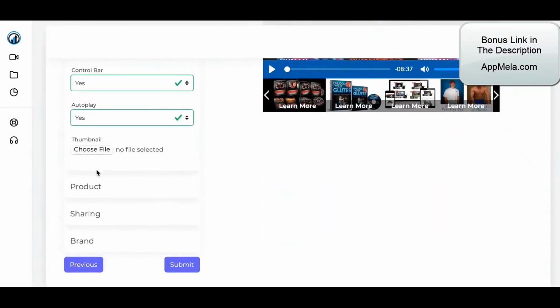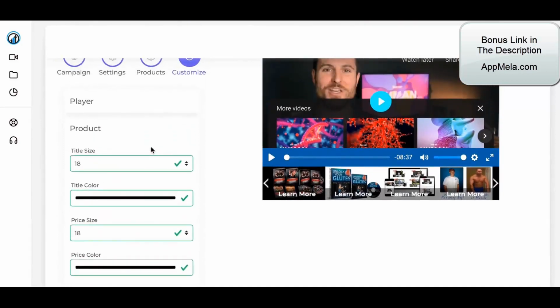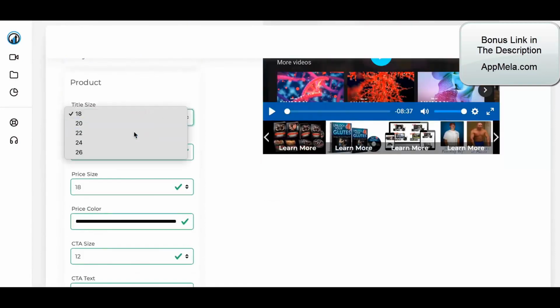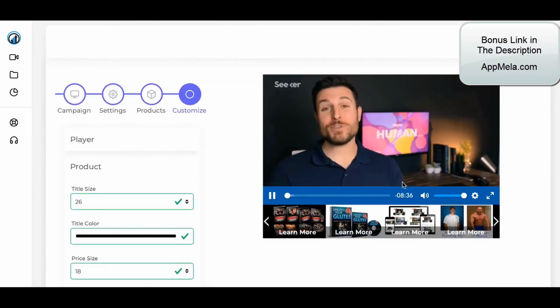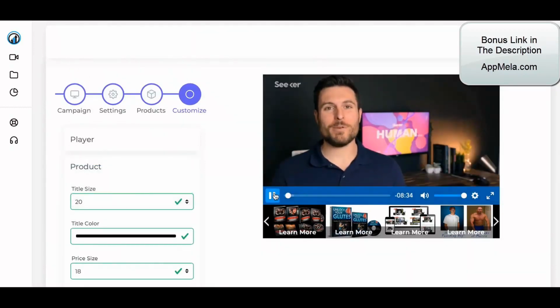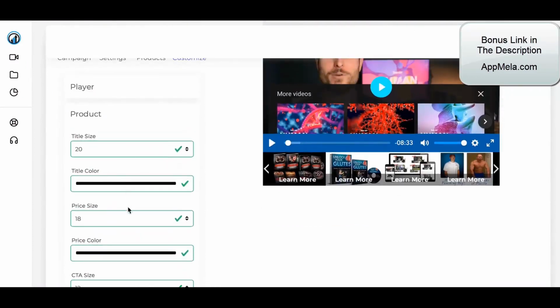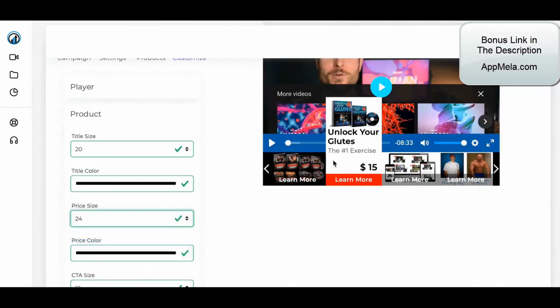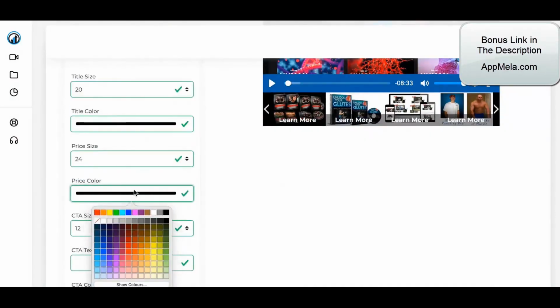Okay, and so under the product section, there's also a lot of things you can change. We can change the title size. We can change the price size. If we go to say 24, you can see it's a lot bigger. You can change the price color.